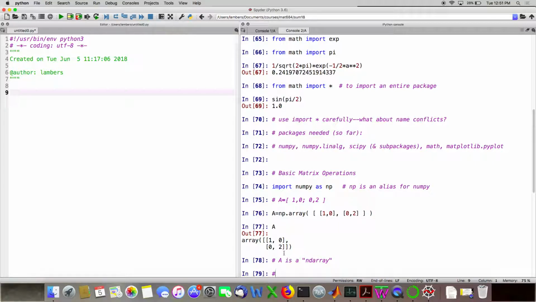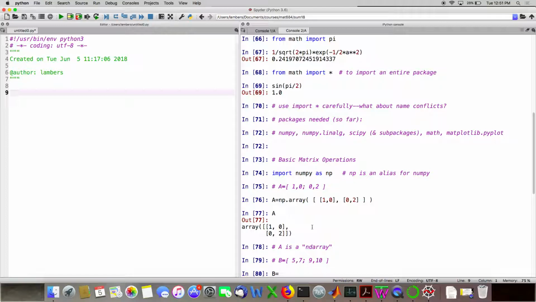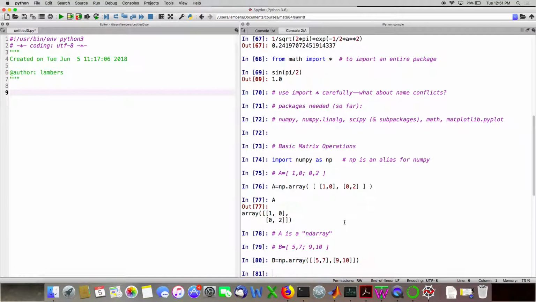I'll do another, just so I can have 2 matrices to work with. So B will be a matrix 5, 7, 9, 10. That's the Matlab command. In Python, do np.array, square bracket to start the matrix, and then first row, 5, 7, comma, then second row, 9, 10. All right, so again, a list of lists.